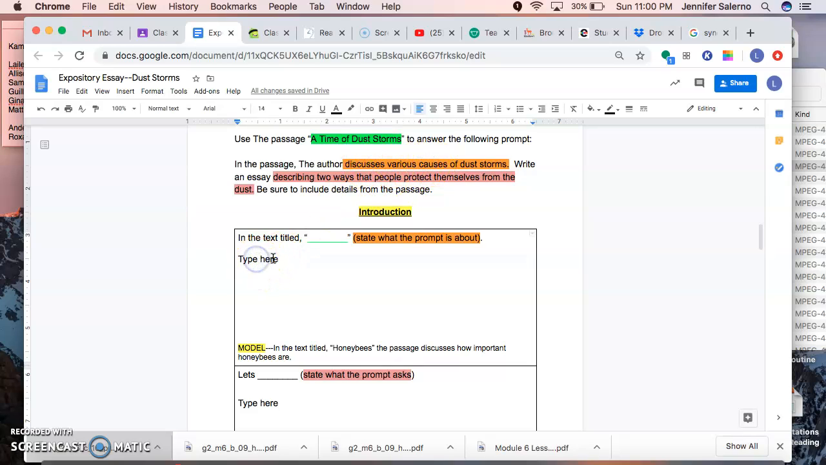And then I put type here. This is where you're typing. This is where I want you to type that sentence fully, okay? So you're going to just erase that, and then you would be starting again. In the text titled, A Time of Dust Storms. And then you're going to tell me what the prompt is about.